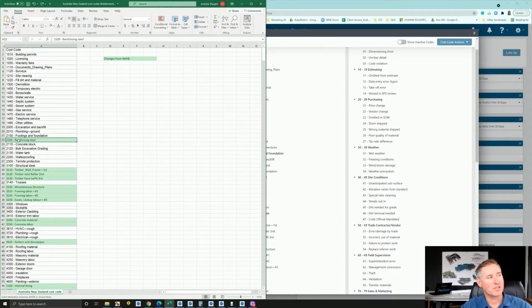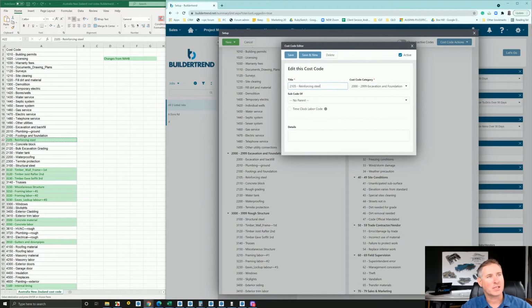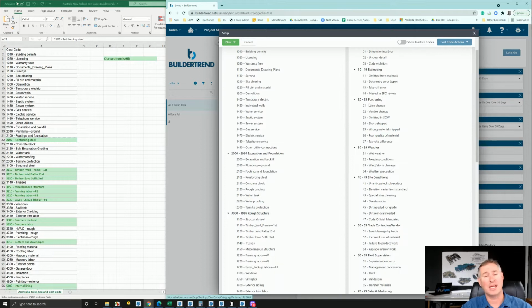You'll notice that this one's 2105. If I press Control C and go back to Buildertrend and look for 2105 and click on it, I can just go up here and press Control V and paste in place, which basically enables us to do it. However, guys, there's another quick way you can do it if you can wait. The best thing about Buildertrend, you can actually send them this cost code list and say, hey, I want you to do this all for me, which is great provided you don't want to do something straight away because it might take 24 hours to get it done.